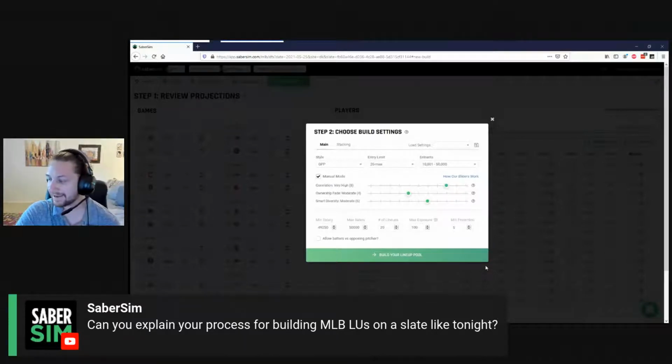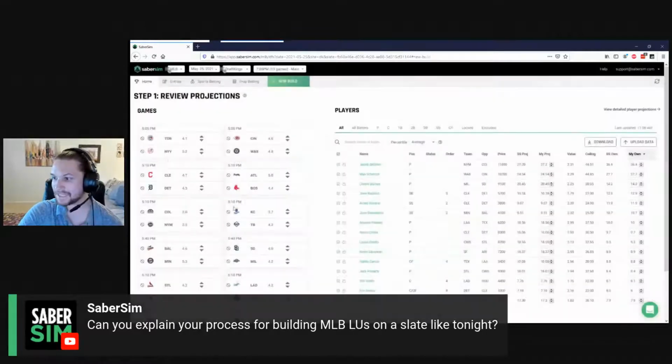Correlation's still going to be very high. We still want those big stacks. We probably want much bigger stacks actually tonight on a big slate like this, because the potential outcome of a team going off and hitting that absolute ceiling is a lot higher with 26 teams playing ball here.